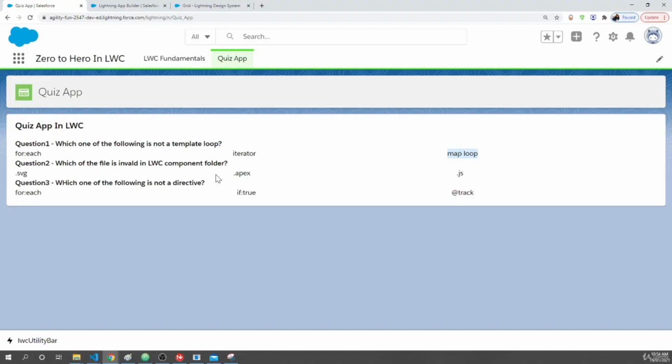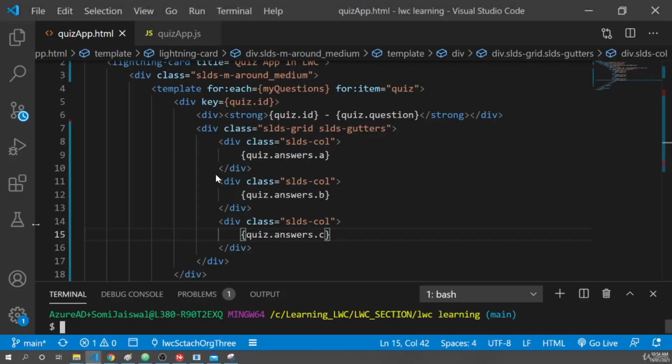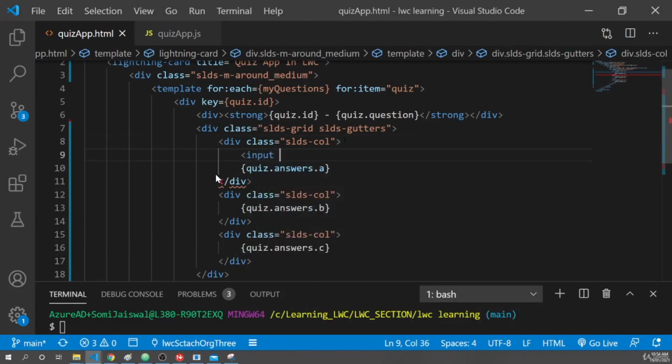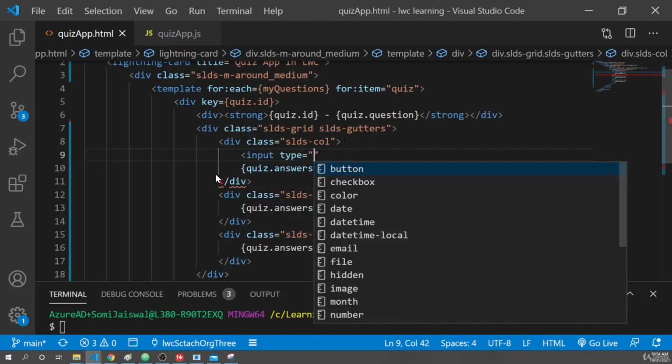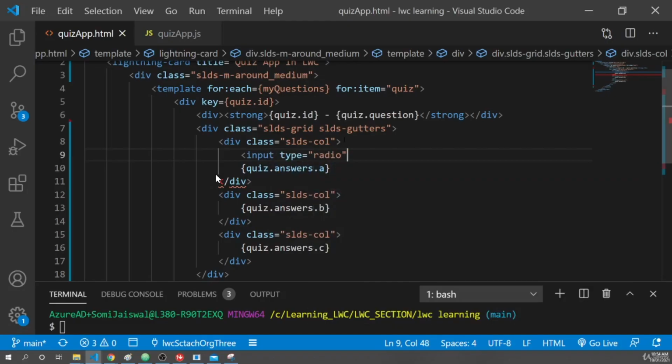So let's go and add the radio button. For the radio button I'm going to use a plain HTML radio button, because I don't want to make this application very complicated, because we have just learned the fundamentals. So I'll say input type equal to radio. So we are creating an input field of type radio.